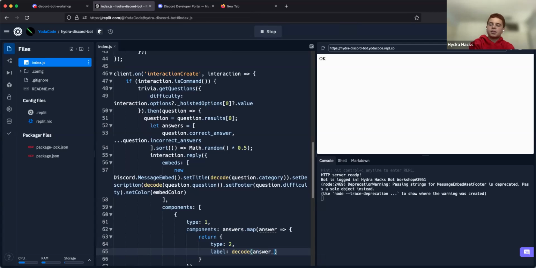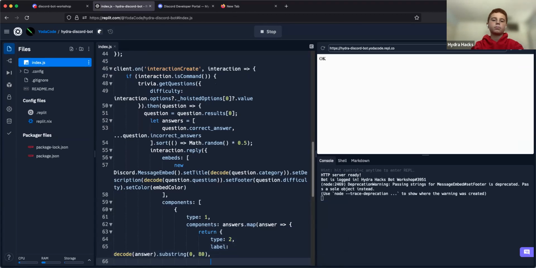And this is an interesting part because we have an edge case we have to handle. If you're not familiar, an edge case in programming is something that could happen that's not in your control, that is really unlikely, but it still could happen, and you want to be able to handle it. So I'm just going to add substring 0, 80. This means that if the label is longer than 80 characters, it'll cut it off. That way you can still render it.